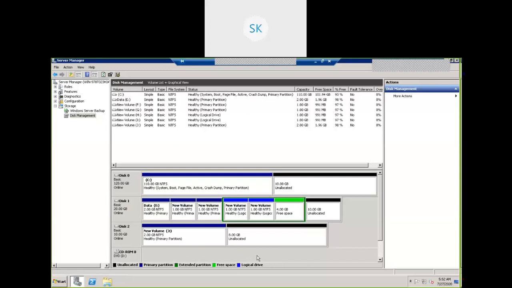It is not going to allow you to choose extended or primary. As you keep creating partitions, it creates 3 primary partitions. If you try to create a 4th partition, it creates an extended partition, and whatever partition you create in the extended one is considered a logical partition.